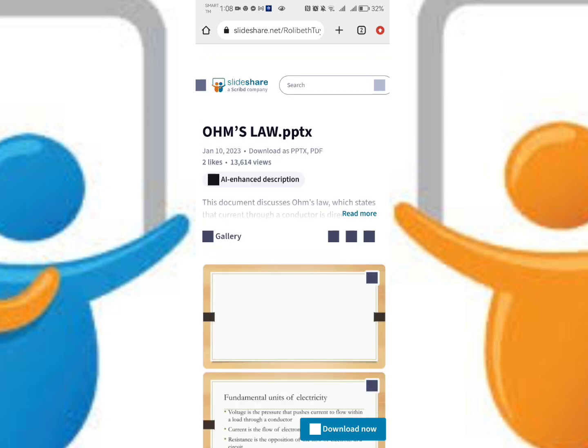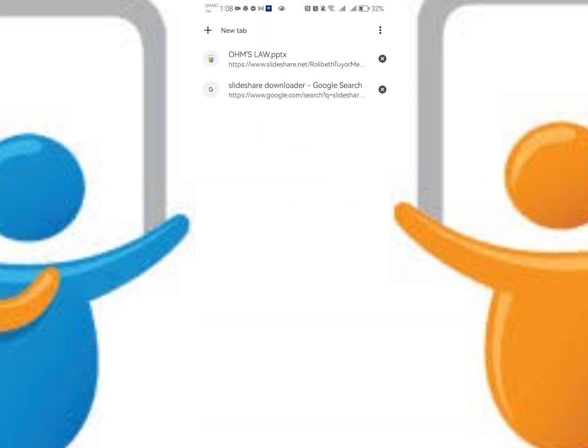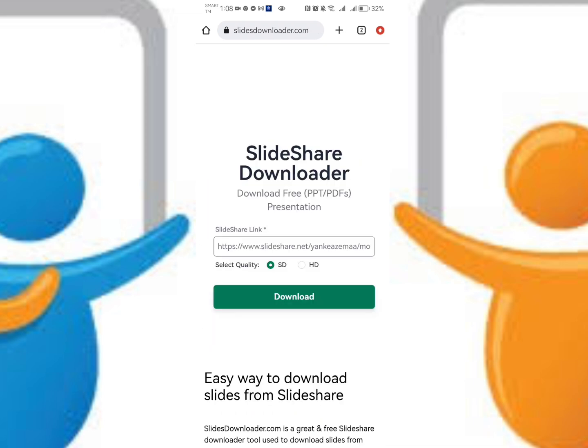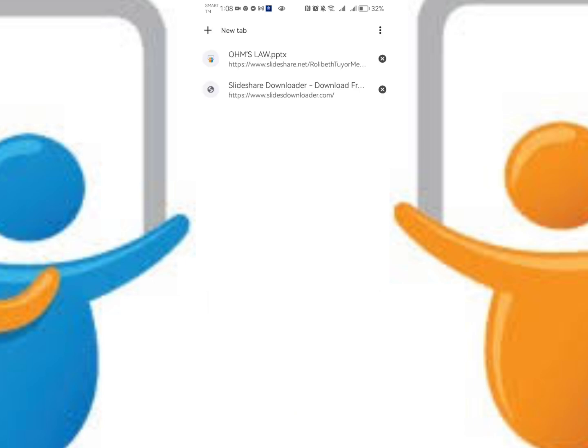So now in order to download that, kindly go to Google.com and then kindly search Slideshare Downloader and then click the first one, the Slideshare Downloader with the green icon. Click that. And then after that, kindly go back to the PPT that you want to download here.